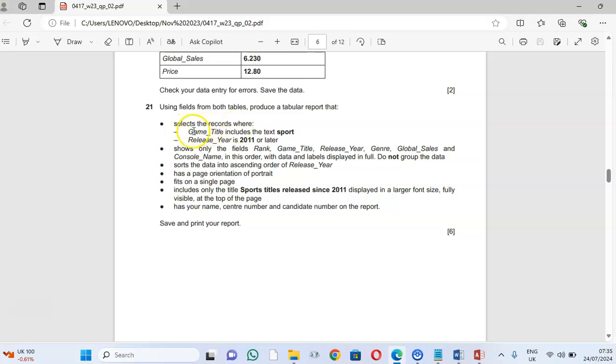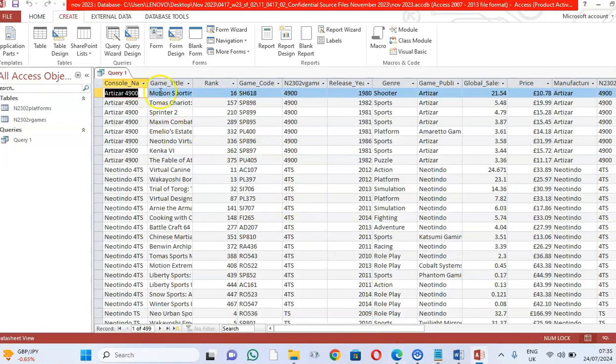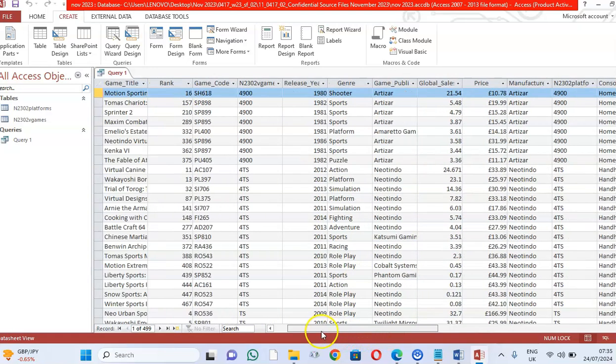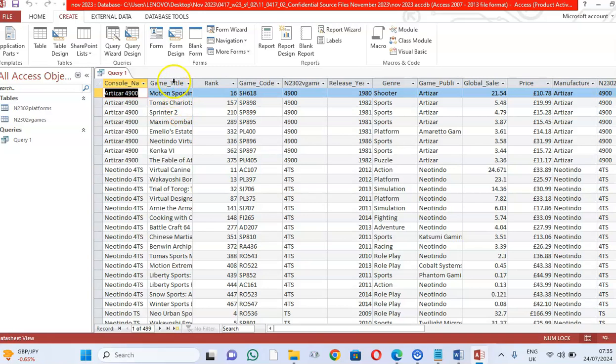Select the records where the game title includes the text sport, and the release year is 2011 or later. So I need to search the field game title for sport, then game release 2011 or later. So first of all, game title. If I come here and just search for my game title, game title is here.